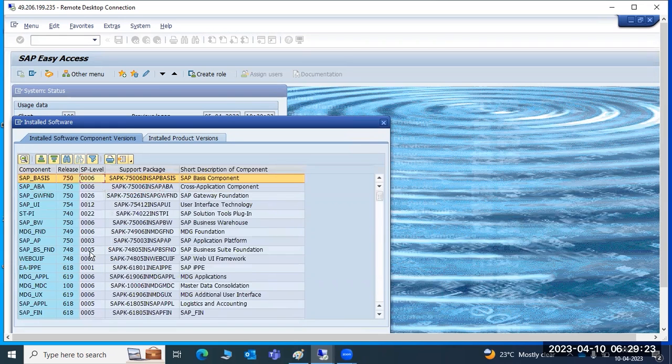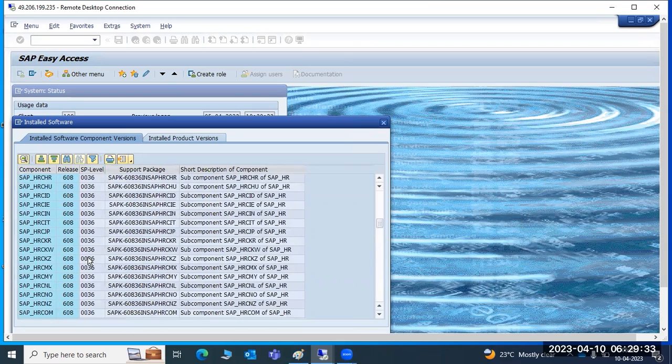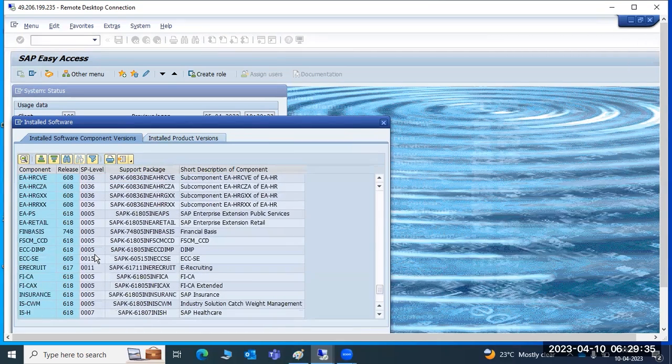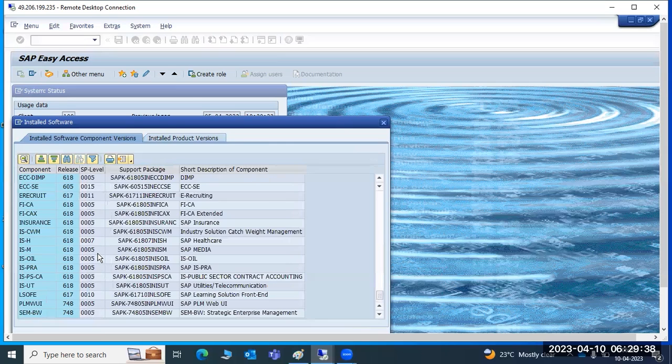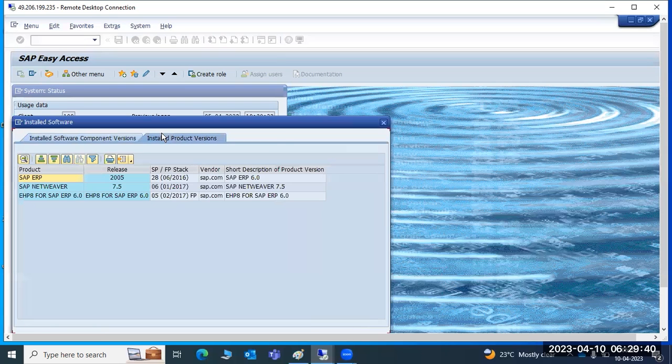The patch level is increased, which means we did the SP upgrade. We have done a major SP upgrade, from 0012 to 0006. We upgraded all our components to higher versions, not necessarily the latest. So these are the installed product versions. What are the products we have installed in our systems?